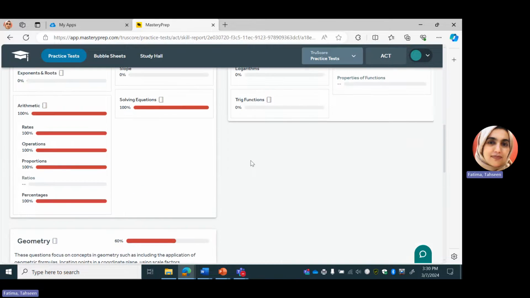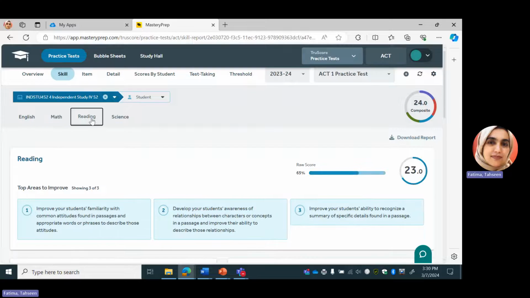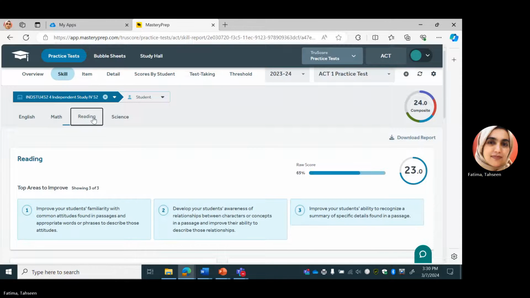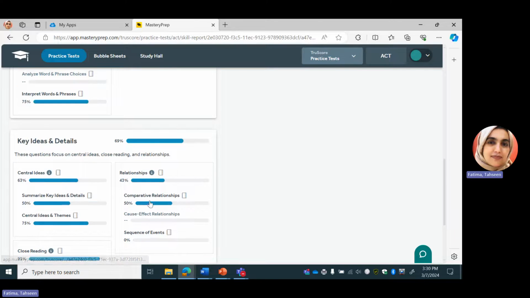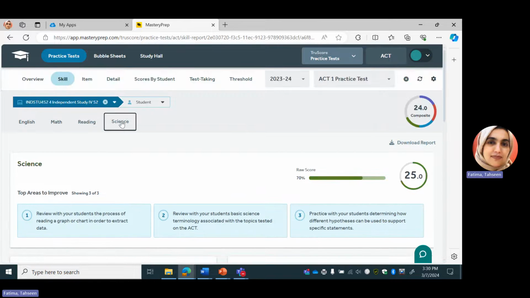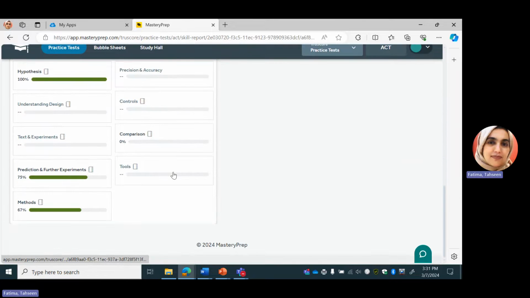So this is pretty detailed. Then you have the same thing for reading. The student got 23 for their reading score, and here for math, they had 26. So this was reading, same thing, areas of improvement, top 3 areas of improvement for reading and their categories and subcategories. Same thing for science. The student got a score of 25 in science, and this is the detailed report for science.